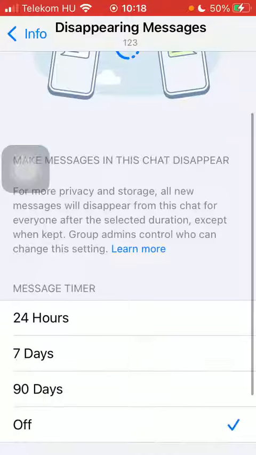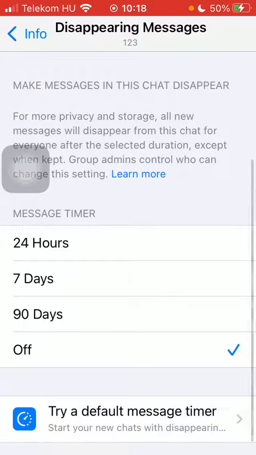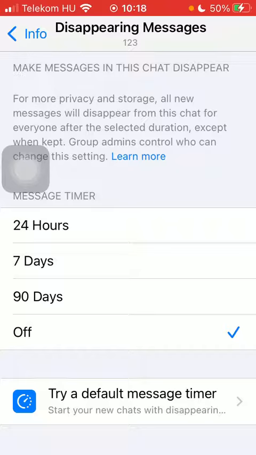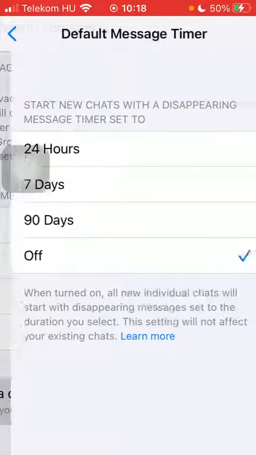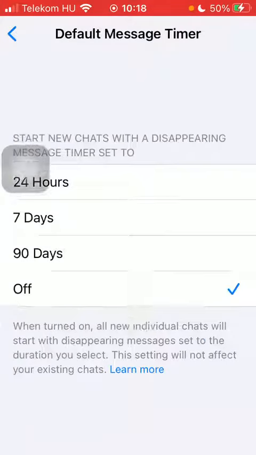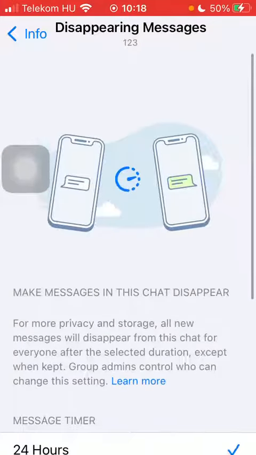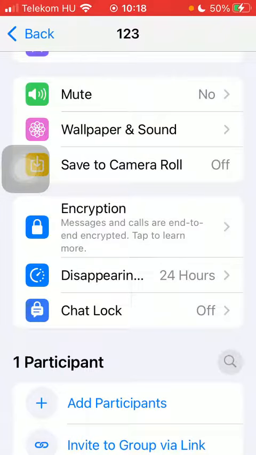Click on it, and here you can set the message timer so that you can make messages in this particular chat disappear. Select a timer, 24 hours, 7 days, 90 days, or off. Tap on it, but you can also try the default message timer option. Here it is. So basically that's it for this video, guys.